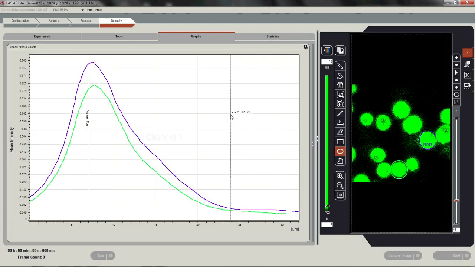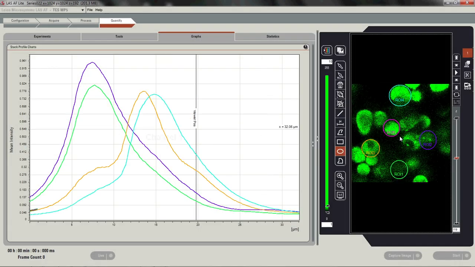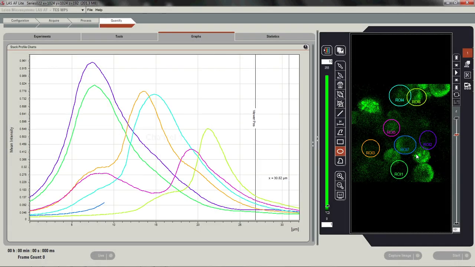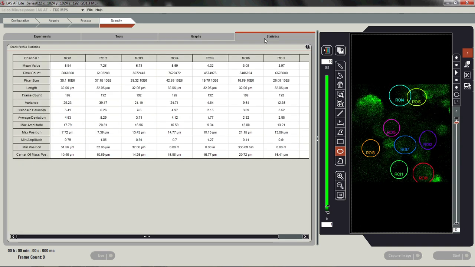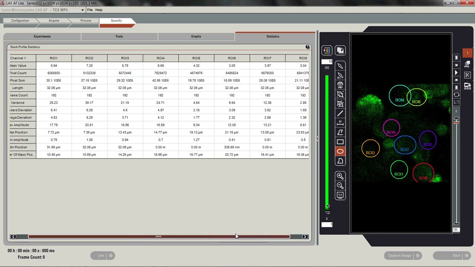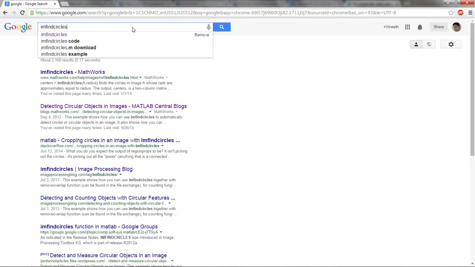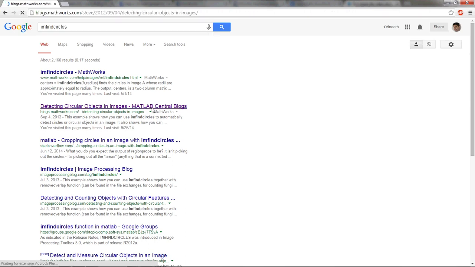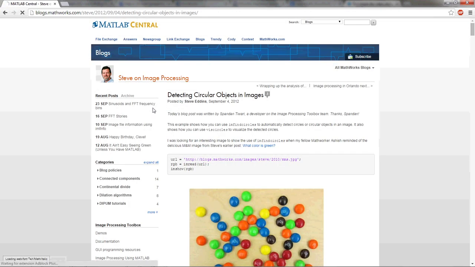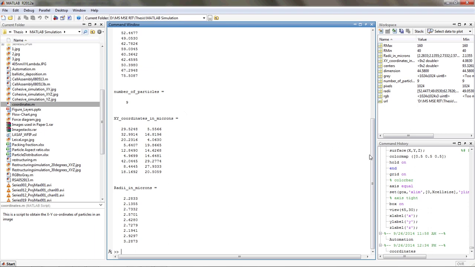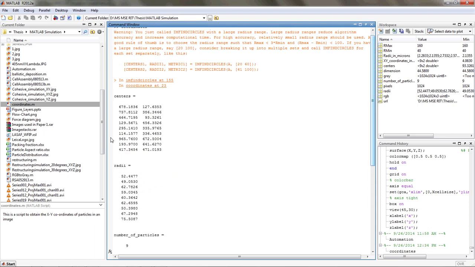The first methodology was created by Venice. He used the Leica software to find the z position of each particle. As you can see, the max positions of each particle are in the statistics part. And then we took several pictures out and went to MATLAB to find the xy coordinates and the radius of each particle. The function he used is imfindcircles in MATLAB, and you can see more details on this website. The result of his methodology shows the xy coordinates and the radius of each particle.